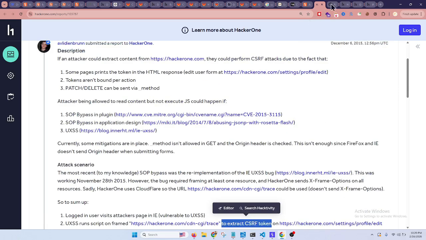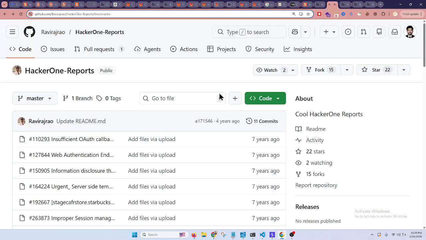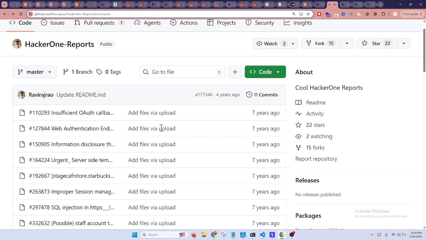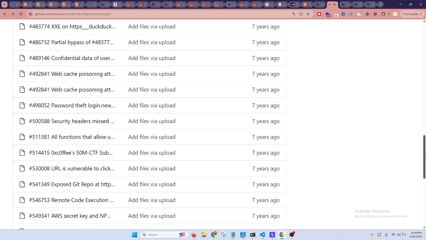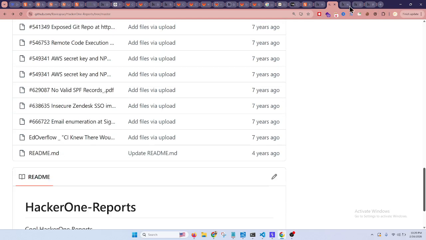Here it is pointed out that the CSRF protection is not robust, so make sure to have a robust one. And here's a list of other reports you can check, but I'm going to move to the next one very quickly. I'll also link all of these resources in my video description as well.